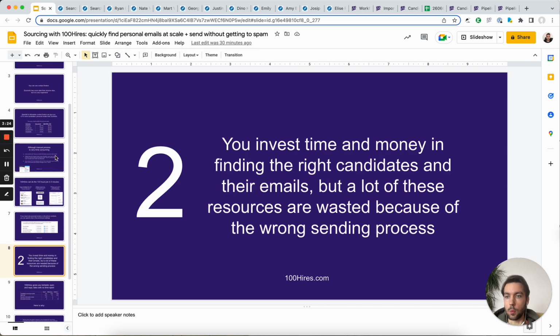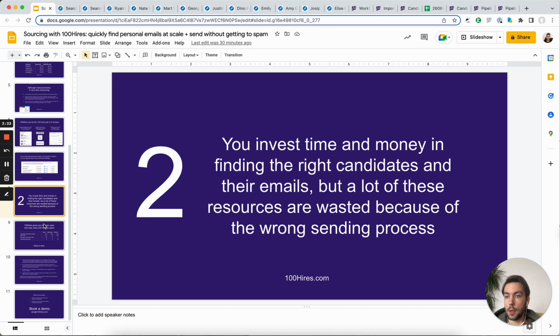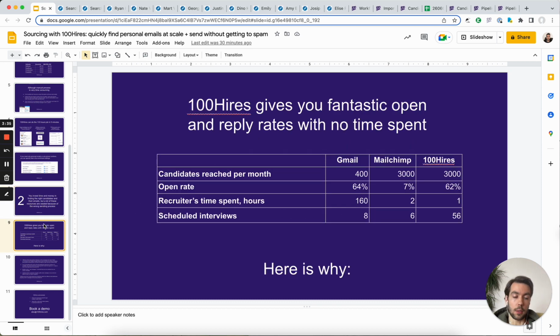All right, that's it with data enrichment. The second part is sending emails in the right way. So when you send using Gmail or Outlook manually, you can achieve great results in terms of open rate, but you will not be able to send a lot of emails to a lot of candidates because you have time constraints and it takes a lot of your time.